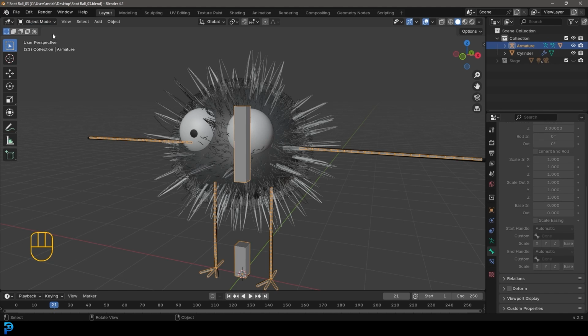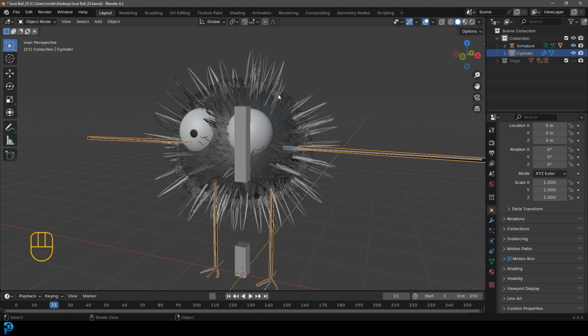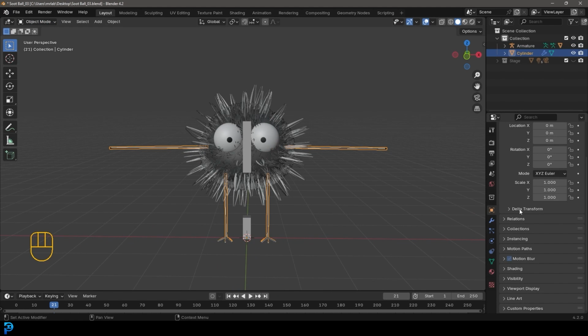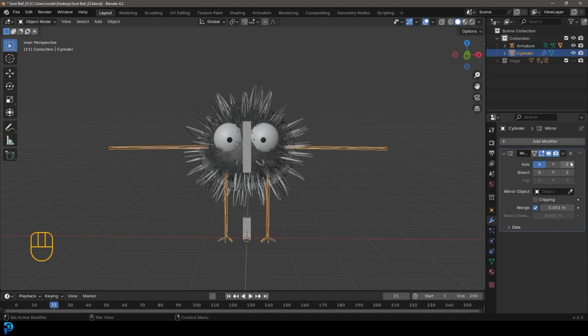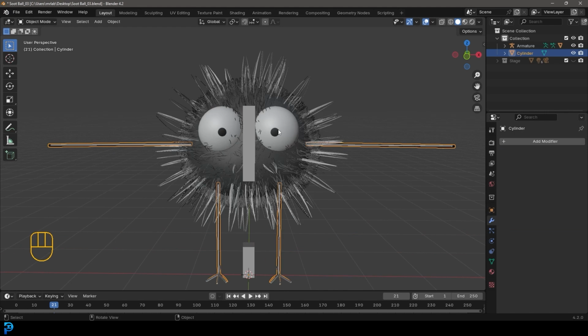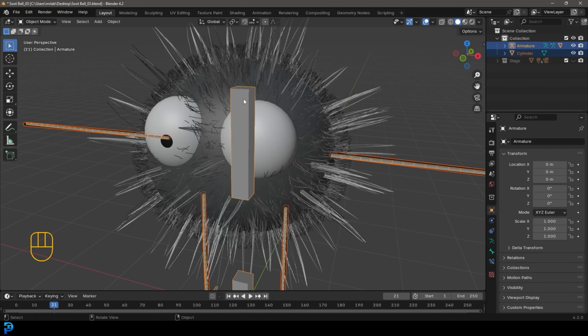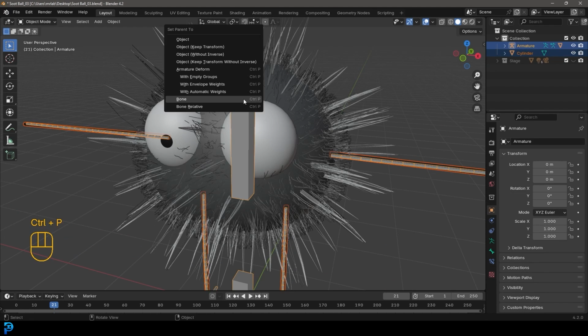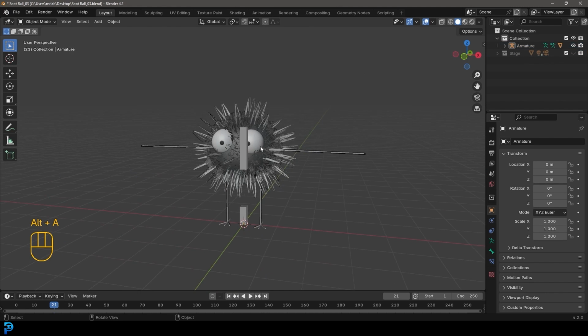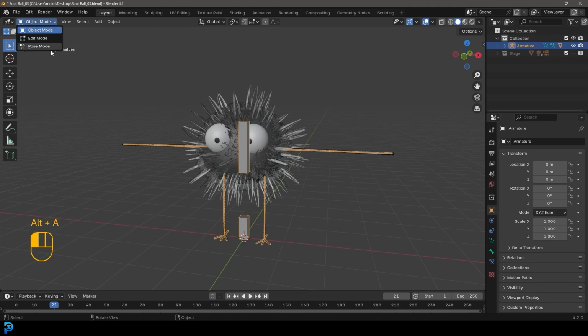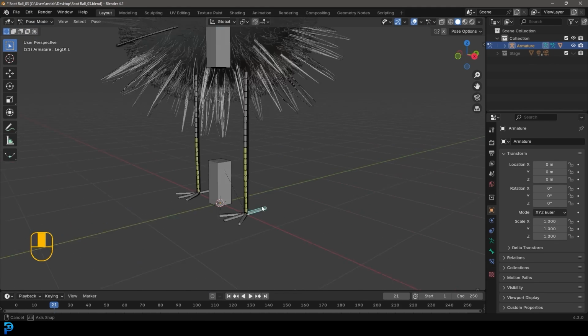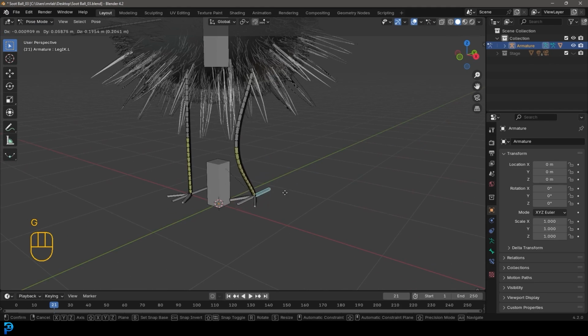Now go back into object mode. Now select your arm and legs, as you can see here. Go to your modifiers and just apply that mirror. And then with them selected, hold shift and select the rig. Then go Control P, and then this time go with automatic weights. Now if we select the rig and we go into pose mode, let's test this by selecting this IK bone.